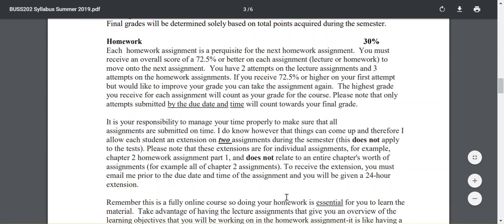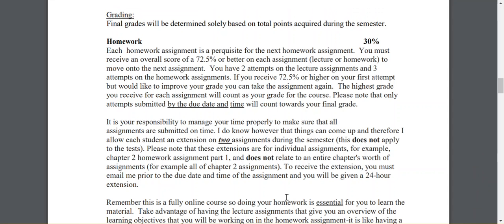If you miss an assignment, meaning that you do not complete it by the due date and time, and you have not requested an extension, and you have to request an extension before the due date and time has passed, you will get a 0 on that assignment. You will still have to, however, complete that assignment in Cengage. You will still have to get to a 72.5% or better in that assignment on Cengage, but you will get no credit for it in the class. So you really have to make sure you're staying on top of those assignments.